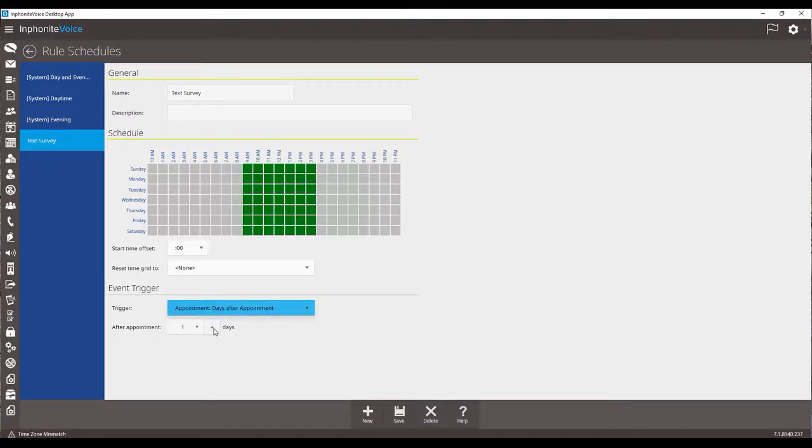A new field will appear. From here, click the arrows to increase or decrease the days. Select the number of days after the appointment that you would like the survey to go out. For this example, we will set the survey to go out 2 days after the appointment. If you are interested in sending the survey at the end of their scheduled appointment instead, please contact support for assistance. Next, click Save at the bottom.